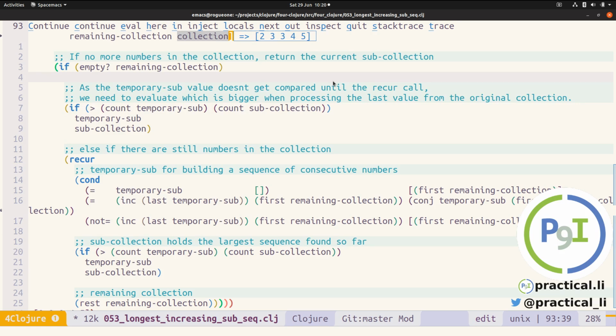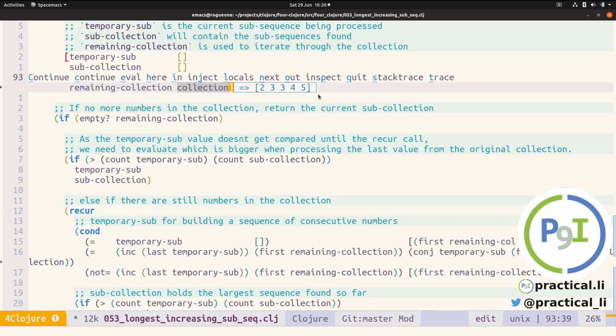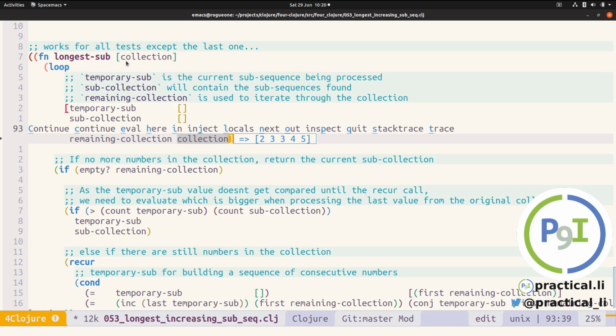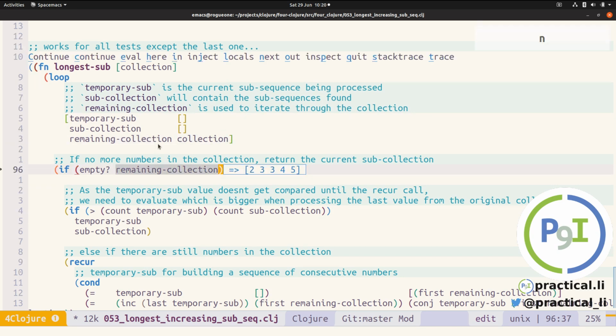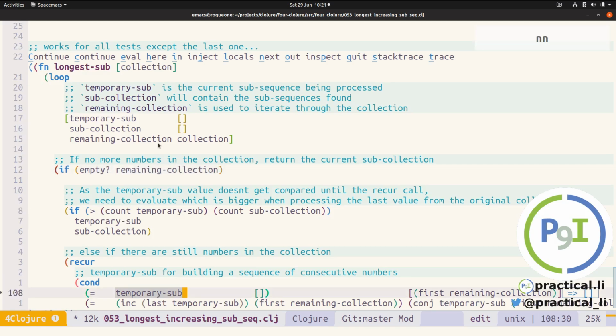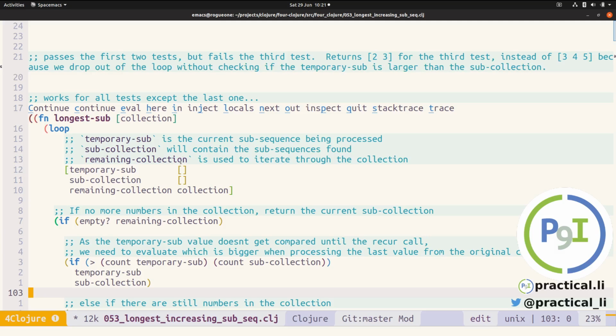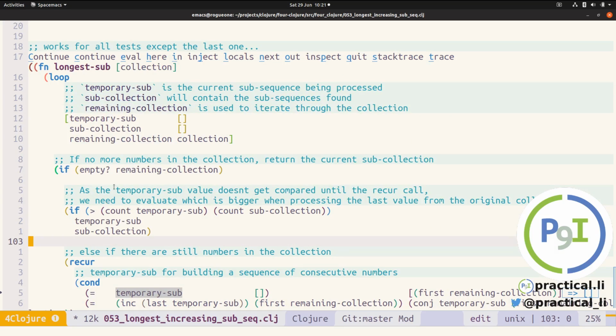So I'm going to skip step 3 with n. Here it's showing me the remaining collection that we've got from the initial collection that we passed in as the argument. And if we do n, it's not going to be empty, so that's going to be false. And so then we're dropping down into the loop-recur because it's false.